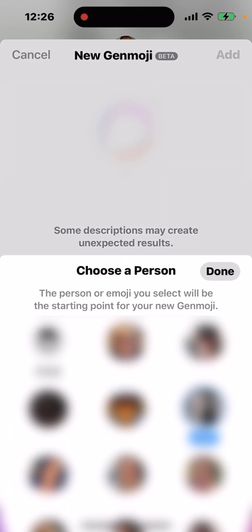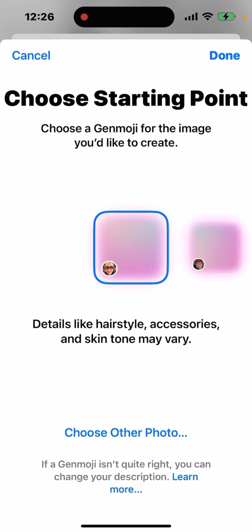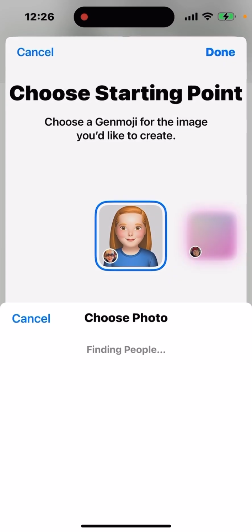You may need to tap choose a person one more time, and you can select the individual you want to use. So just tap on the person that you want to choose. You'll get this window just like before, and you can actually tap on choose other photo, and this will give you all of the photos in your camera roll containing an image of the person that you want to use.